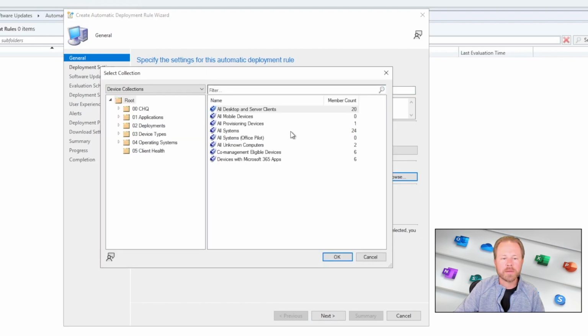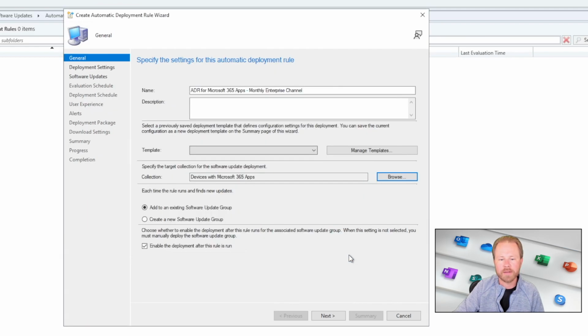Now in your environment, you might deploy to a test collection first and maybe use something like phase deployments to roll it out to your broader audience. In my environment, I'm going to choose the collection I created previously for all my Microsoft 365 apps. Each time the rule runs and finds new updates, I want to add to an existing software update group. There's so few updates for Microsoft 365 apps, and they will expire out and clean up automatically. I don't want to manage a bunch of individual update groups.